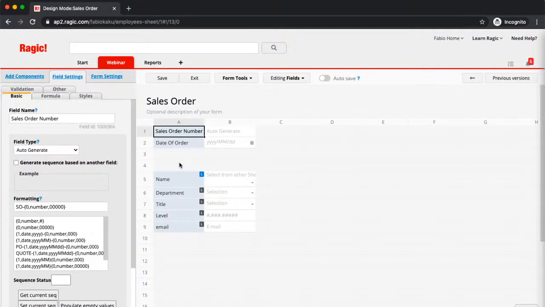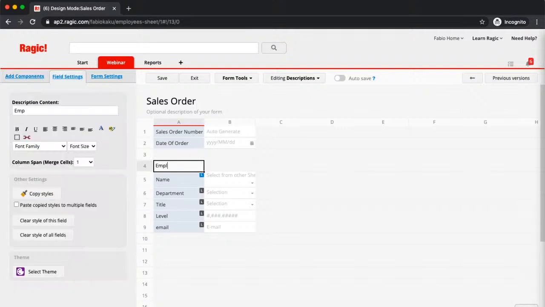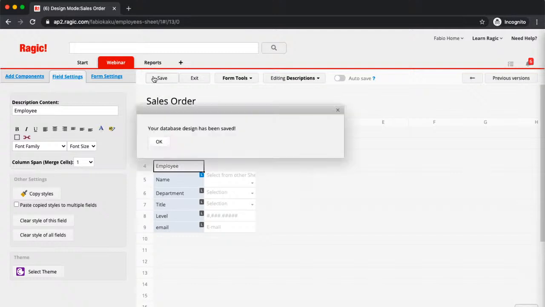So for this part, I'm going to need a title field, which is basically a description field. A description field is a static text field, so you won't have a field header and a field value part where you enter data. It's basically text that just stays there forever. So I'm just going to say employee who made the order. I'm just going to call it employee.